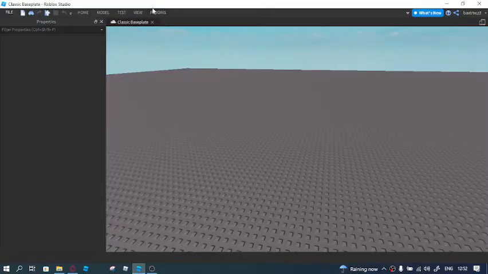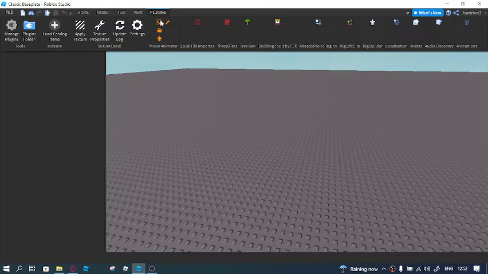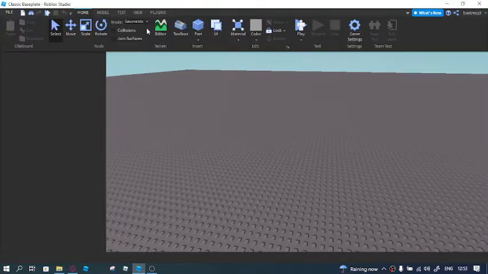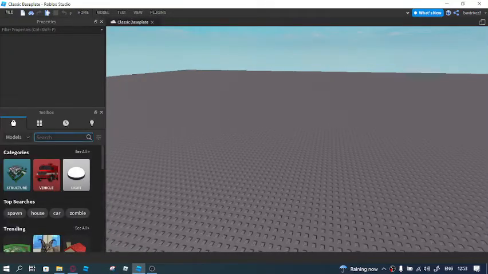Anyway, today I decided to make a very short tutorial for how to animate faces in Moon Animator. This is mainly for my friend. So anyway, the first thing we're going to do is to simply add in a dummy.